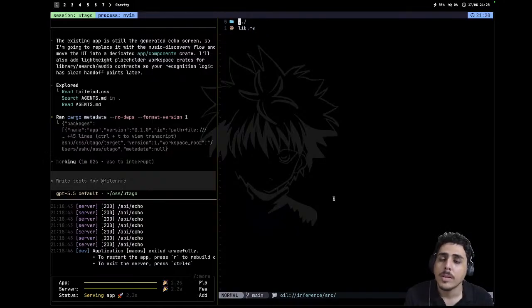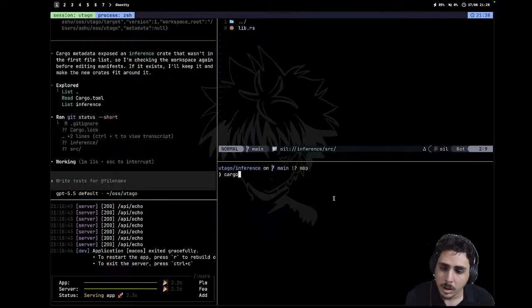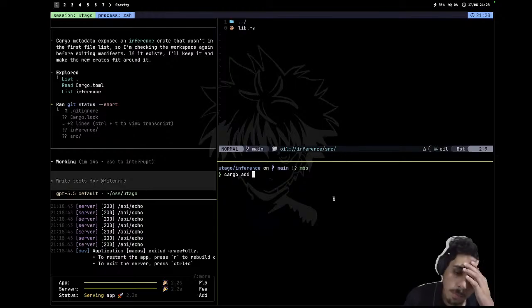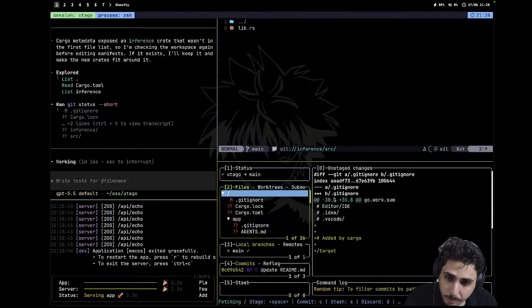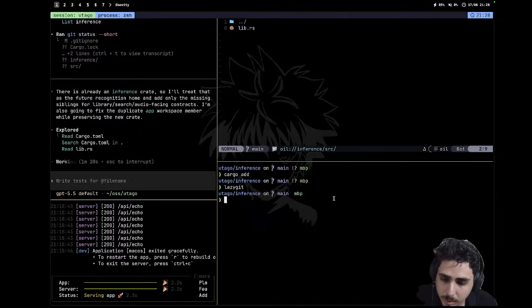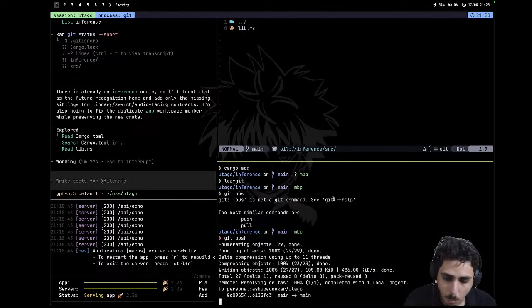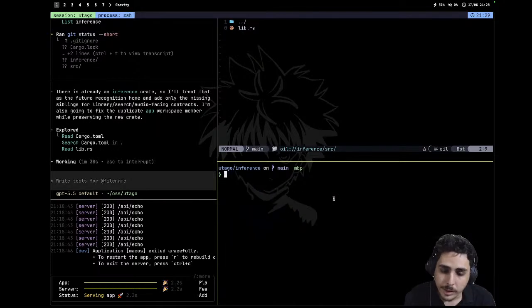Cool. So the first thing I'm going to do here is add a, what is it called? Basically, an initial commit that I did not push. I don't want to lose my screen. Alright. Cargo add Colosseum.